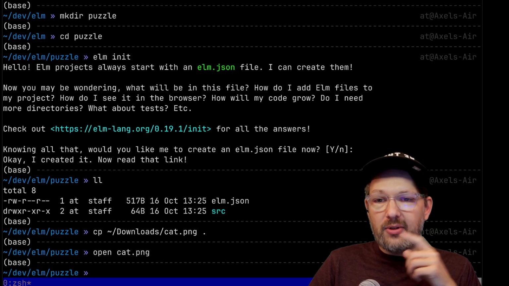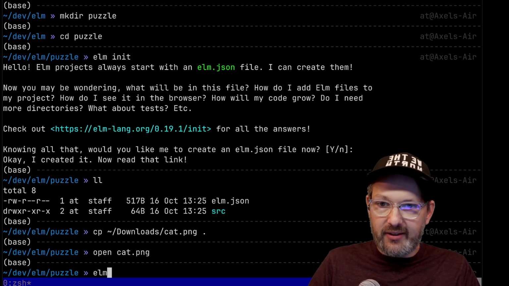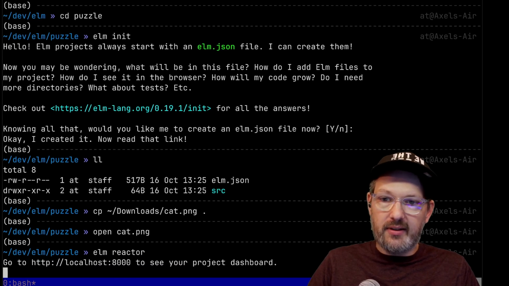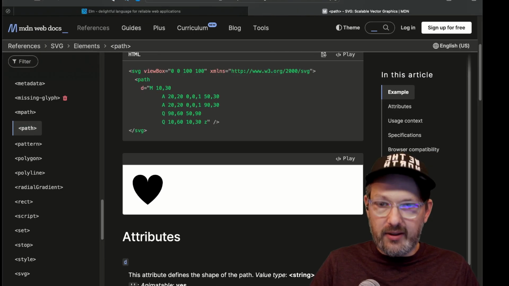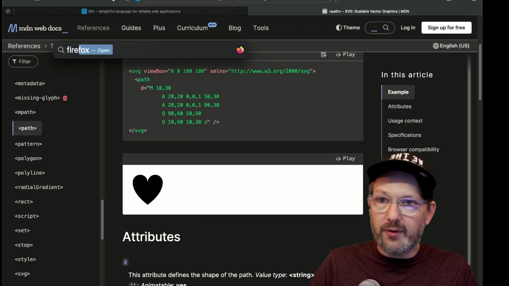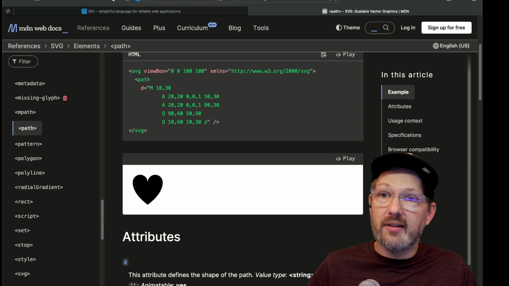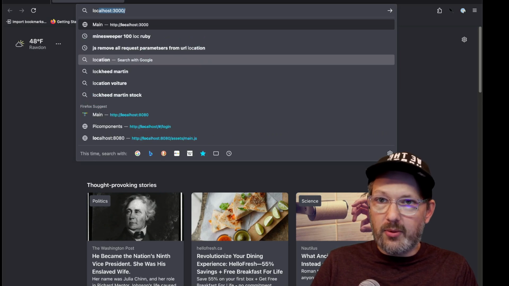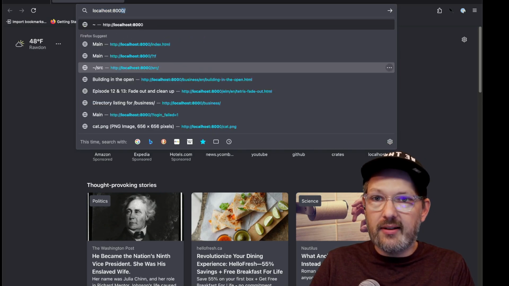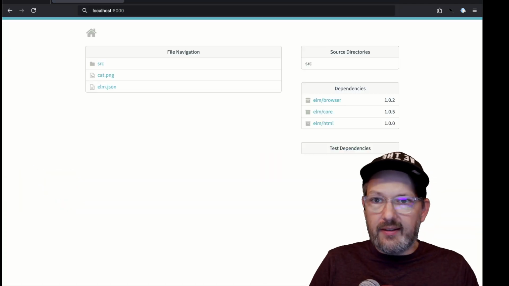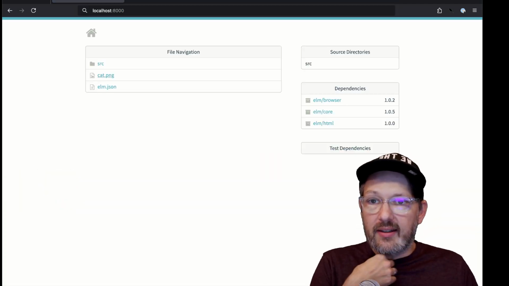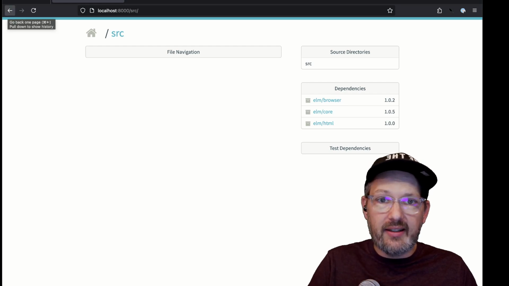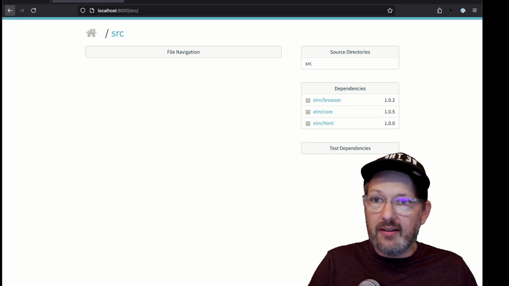And today I'm going to work with Elm Reactor, which is the inbuilt development server. Let's do a Firefox here. I prefer that one for development. And go to localhost 8000. And that's what it looked like. We don't have any Elm file yet, so we cannot do a lot here just yet.